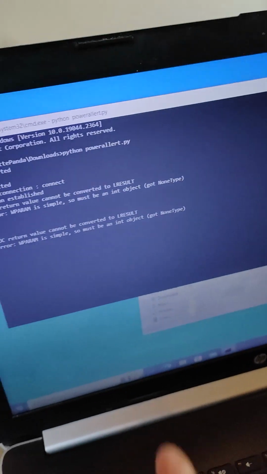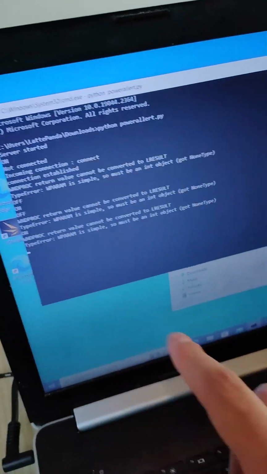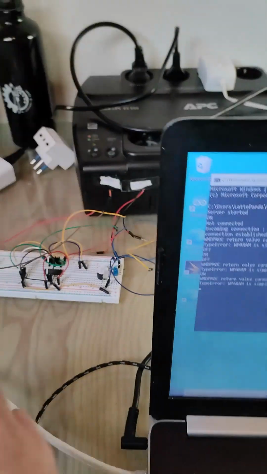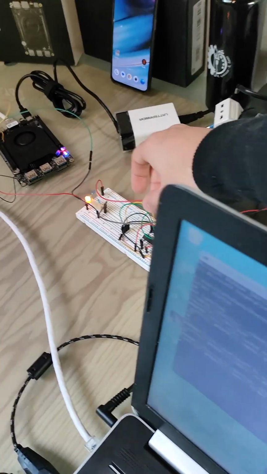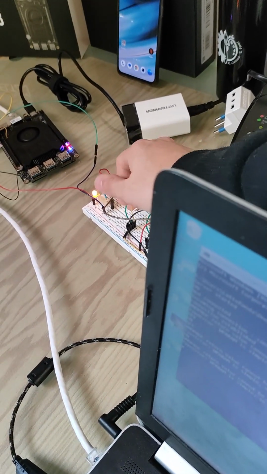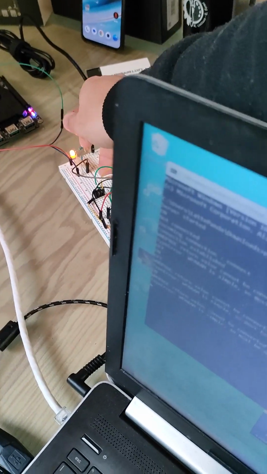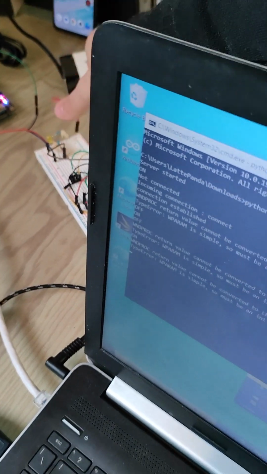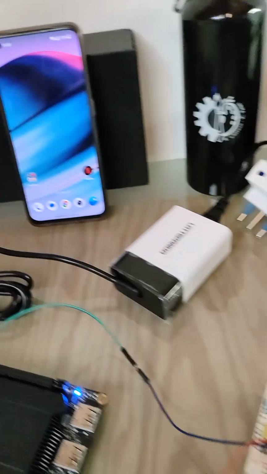Now as you can see, this is the Python script. It's running on the LattePanda. Let me unplug the cable. I get an off on the script, and also the desktop notification comes.